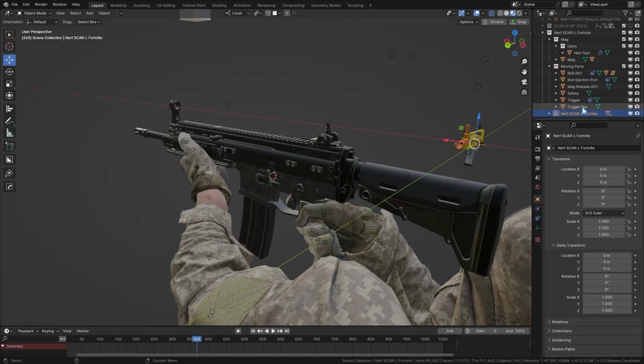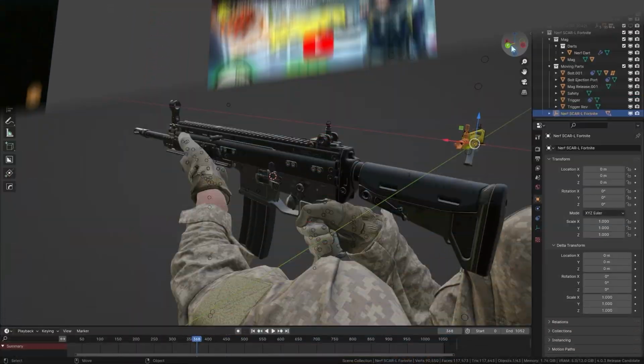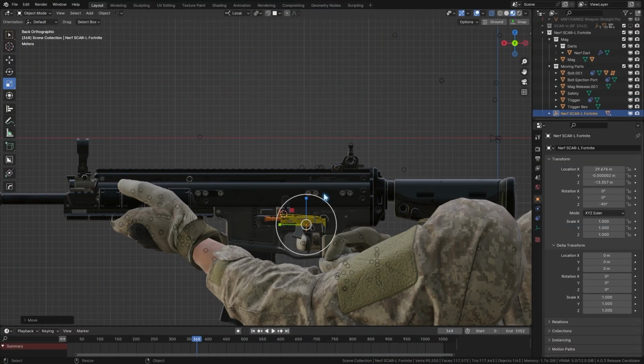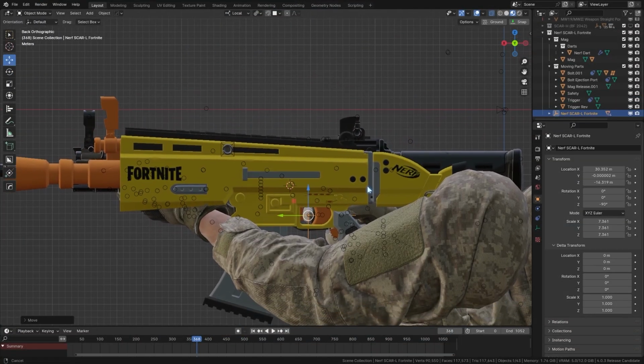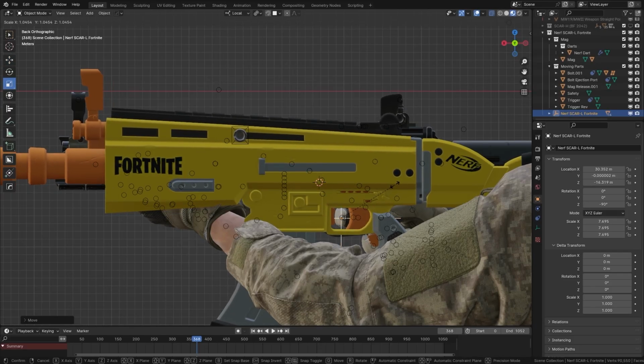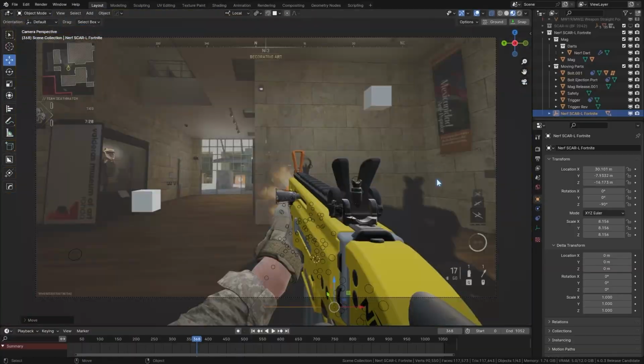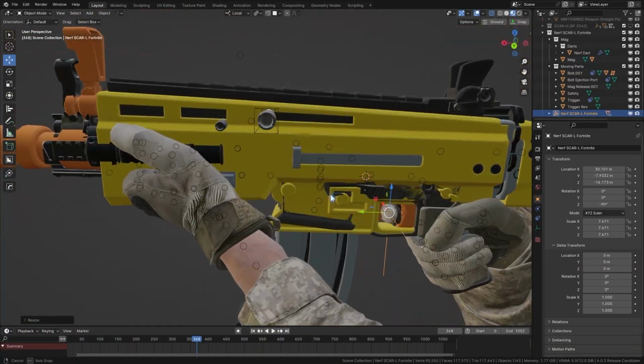Now time for the real deal. The Nerf Scar from Fortnite. I got this weapon model from this Fallout 4 mod from Nexus Mods, and once we position this in place, you can tell the handguard immediately is way bulkier, and really the only point of contact I was focused on was matching up the trigger guard and the magazine to some extent, else it is completely different proportionally wise.